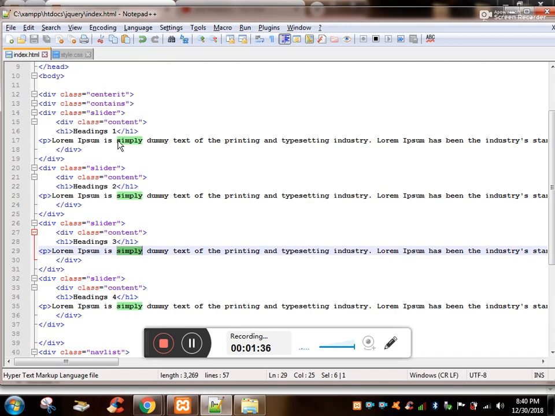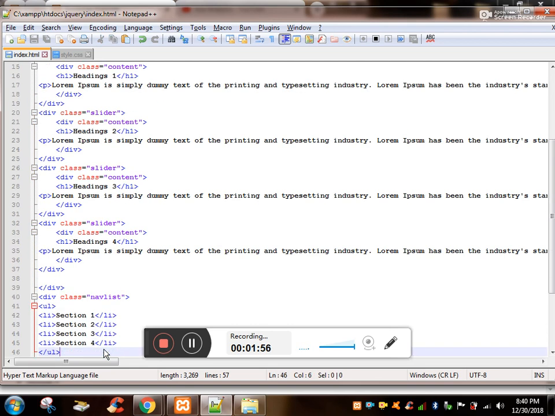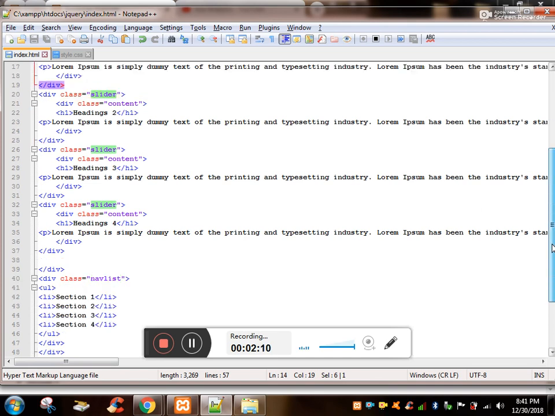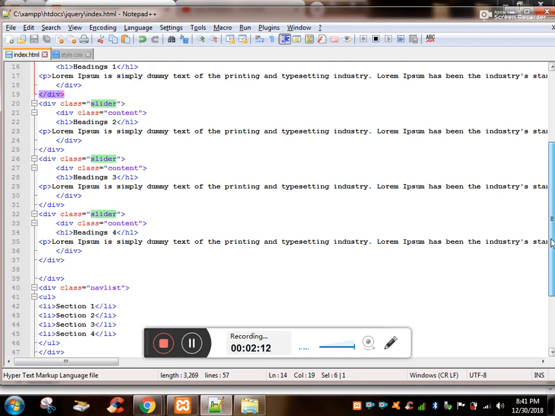Let me say once again, we have a parent container which is center it, which we use to center our accordion on the center of the screen, center of the browser. The center it has two child divs which are contains and nav list. The nav list has a link and the contains has the slider. We have 4 different sliders with respect to the footer's four links. I'm not giving links, it is simply a UL and LI.